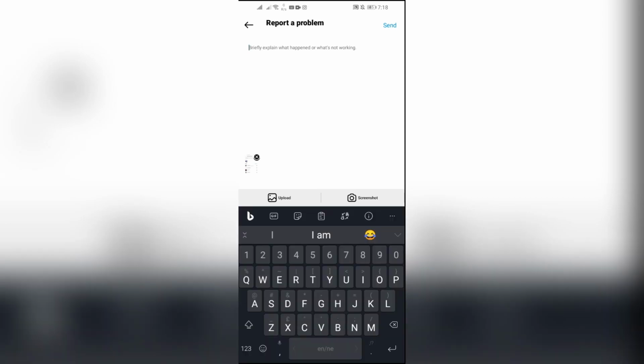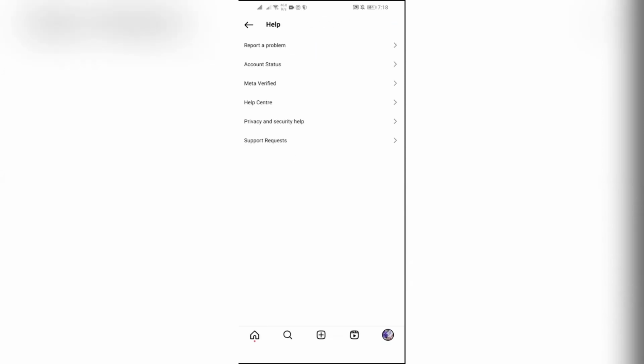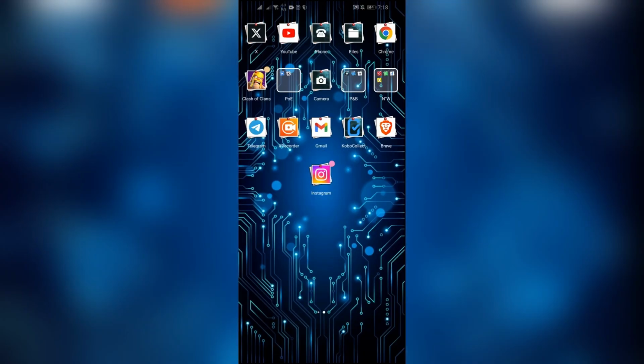Include the screenshot that you previously took, and then explain your problem by writing that my messaging section is not working, and after writing that, click the send button. Then this report will be successfully sent to the officials of Instagram, and as soon as they review your issue, they will fix the problem in your messaging and your problem will be solved.